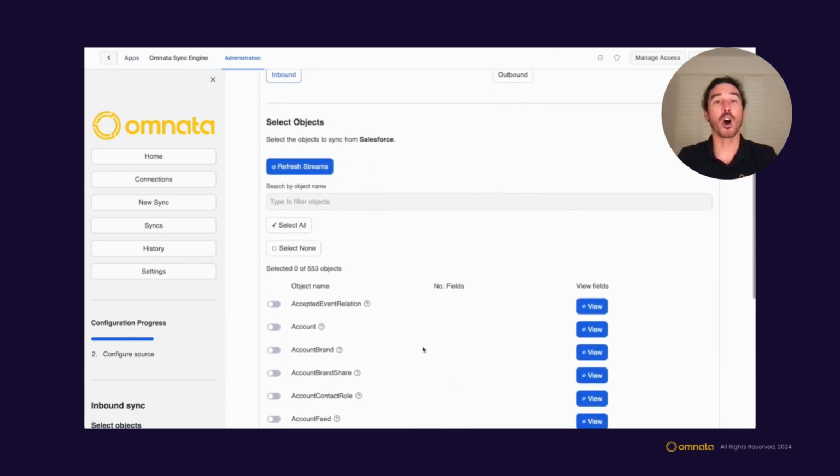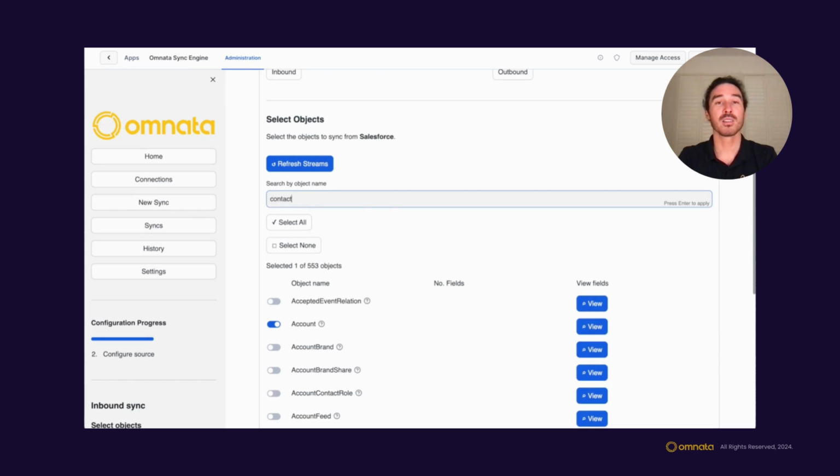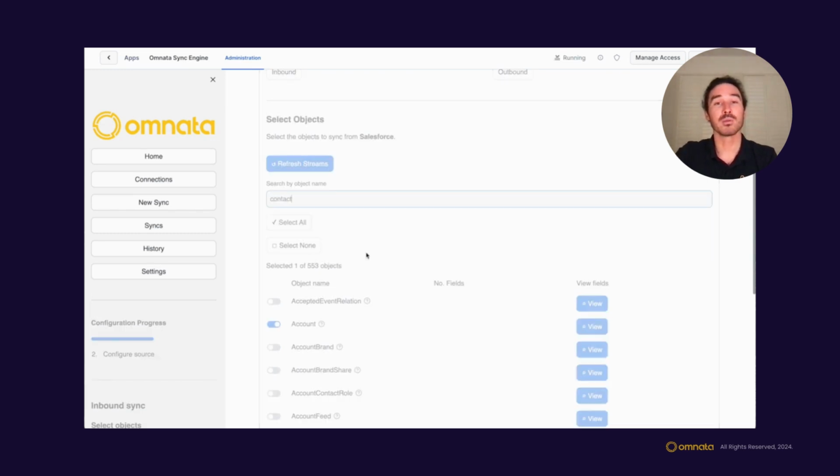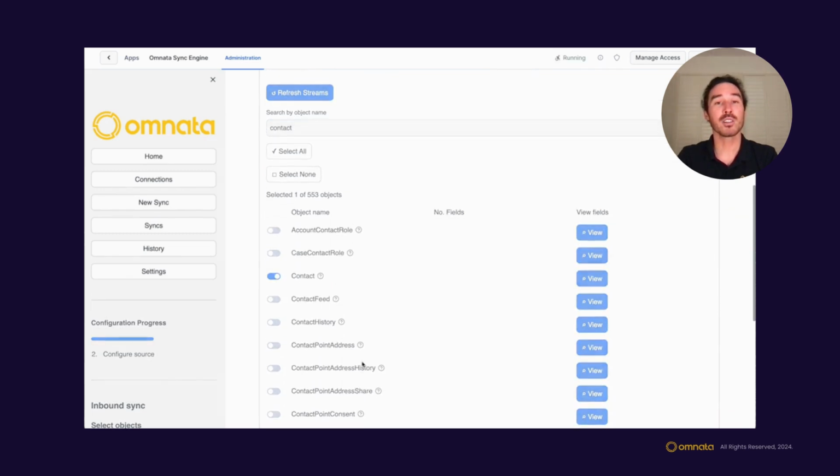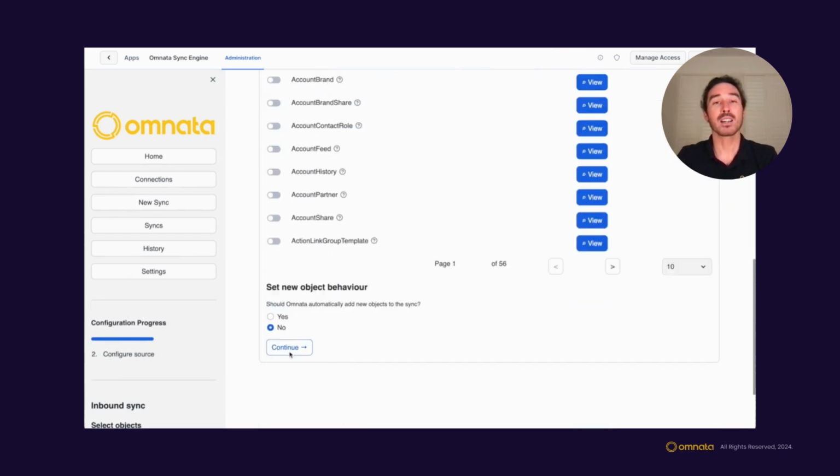Now we're going to choose the objects that we want to pull in from Salesforce. Start with the accounts, and then we'll add contacts as well. Omnata can automatically add new fields to the sync, and it will mark deletes that occur in the source.